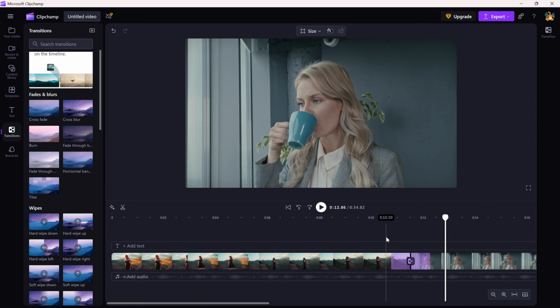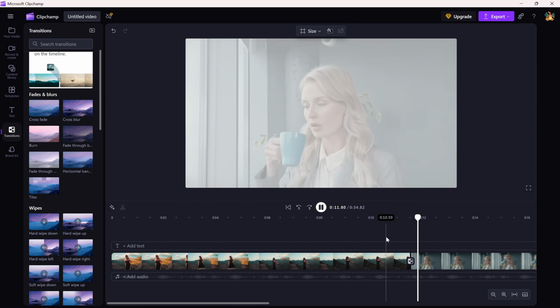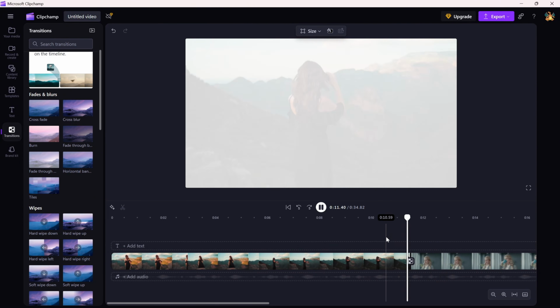And that's it. You've added a smooth fade through white transition to your video. Super simple and perfect for creating seamless scene changes.